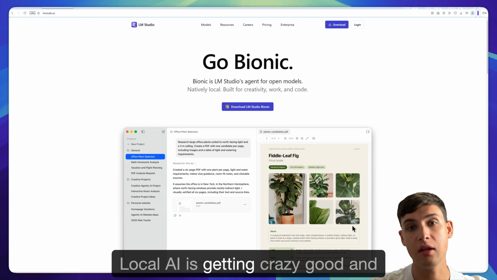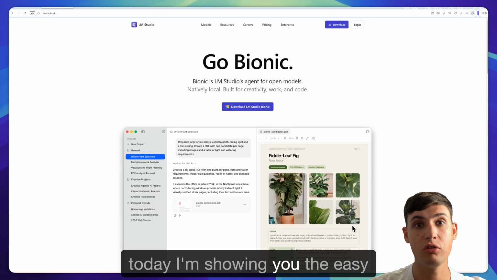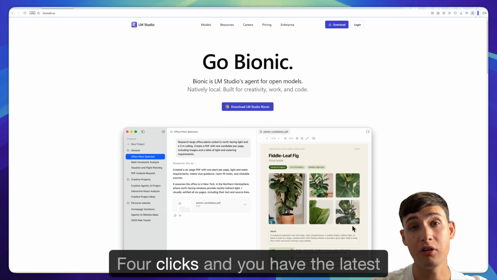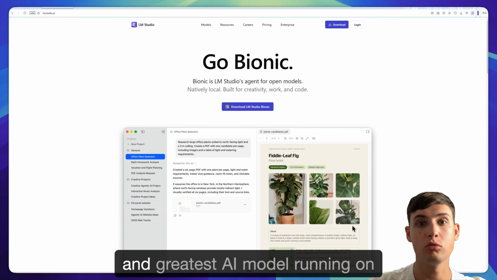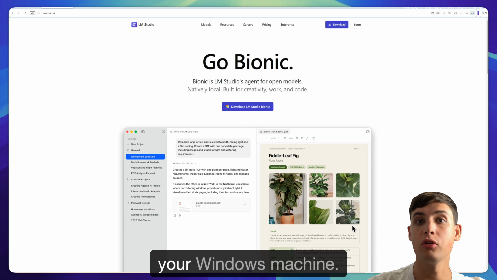Local AI is getting crazy good, and today I'm showing you the easy Windows version. Four clicks and you'll have the latest and greatest AI model running on your Windows machine.